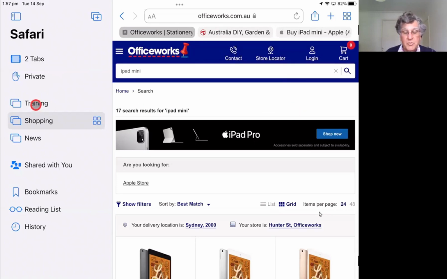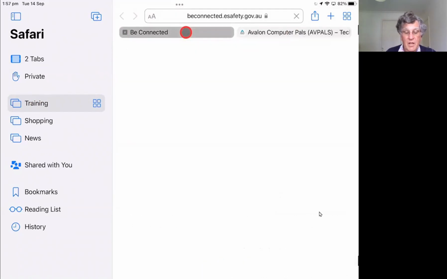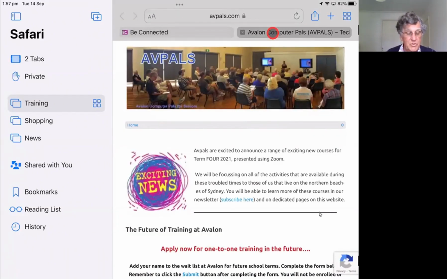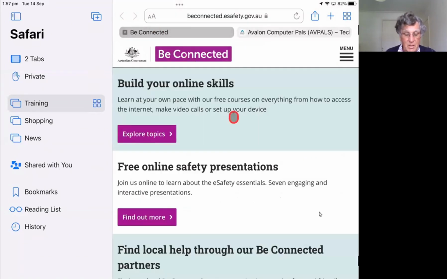We've got another one called training. So quickly I can turn over and there's the AVPALS website and the Be Connected website. So two training things that I might want to use. One thing that I should explain though is once we start changing the page that we're in training, it will get updated in the tab. So it doesn't take you back to the beginning of the AVPALS website every time.